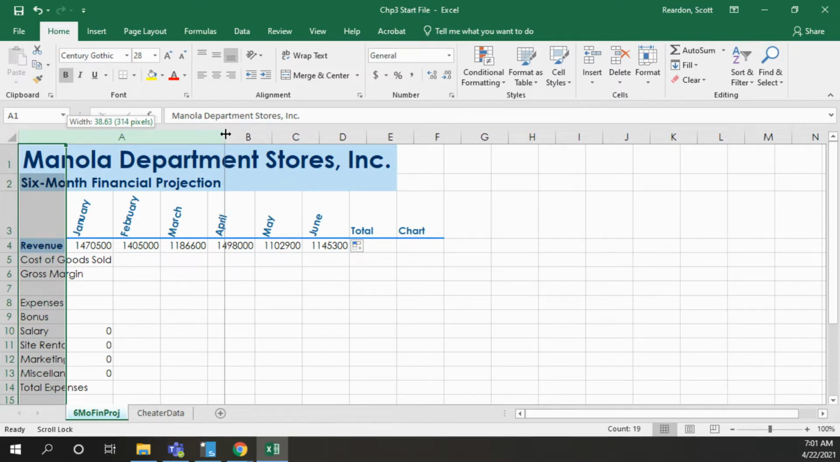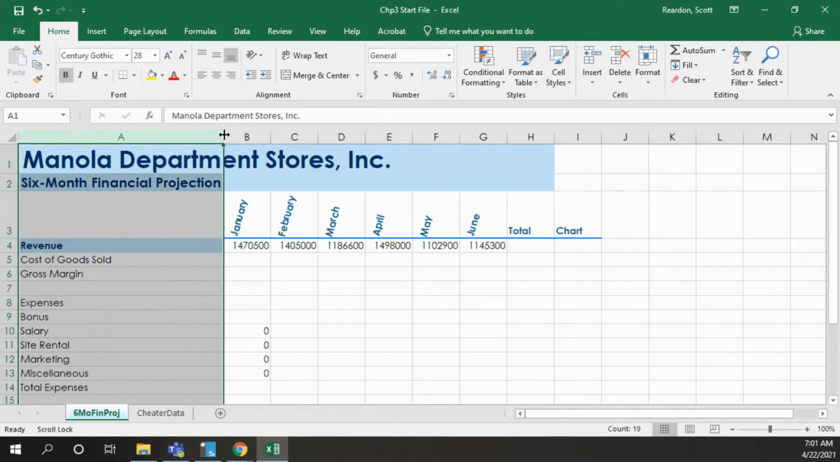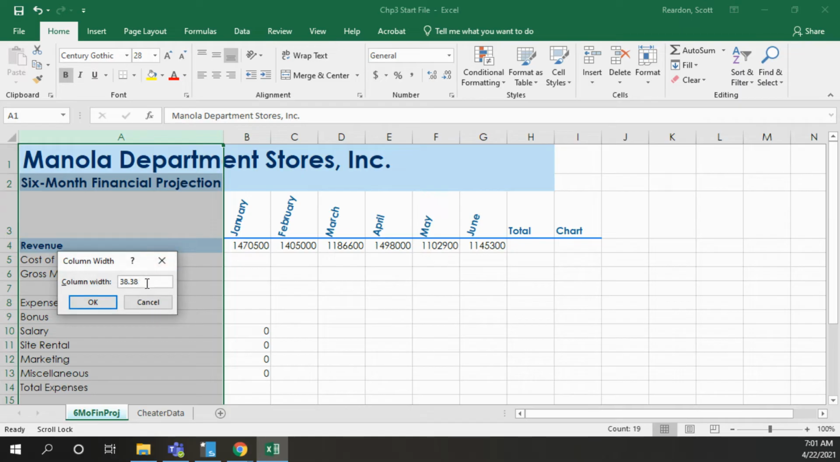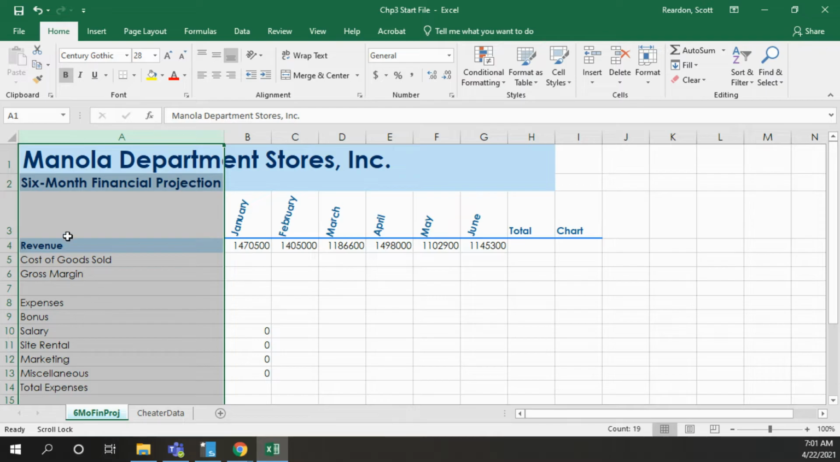I'm bouncing all over the place. I'm doing everything but 38.5. Okay, I give up. I'm going to right click. The other way I can set the column width is just right click and say Column Width, 38.5. That was interesting, huh?